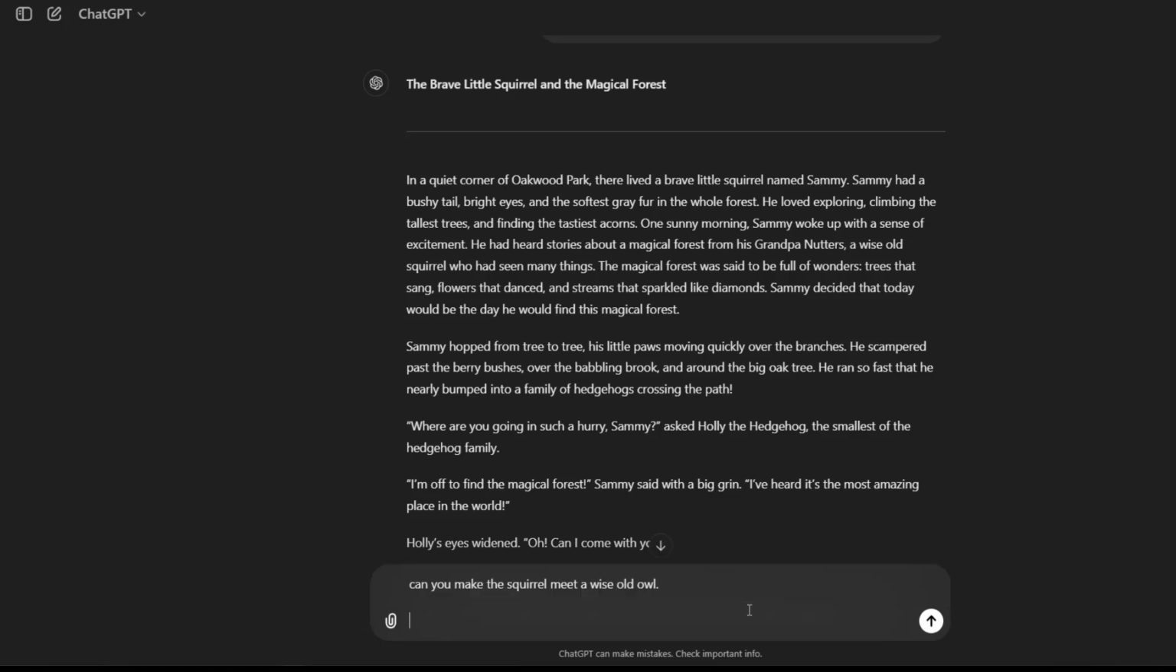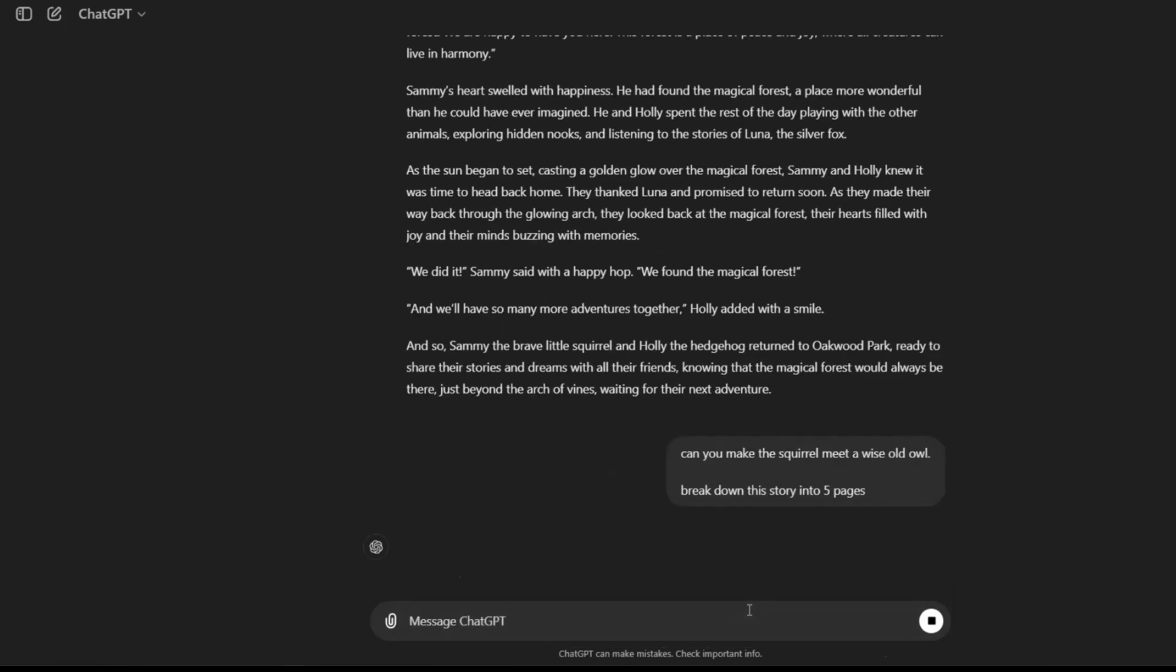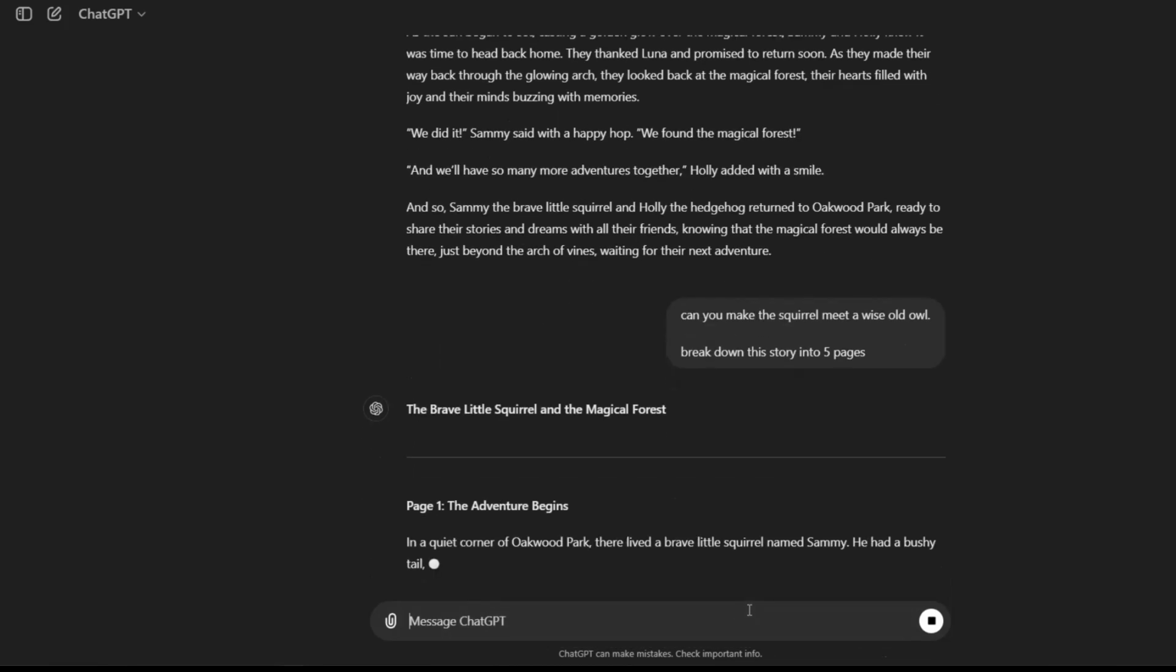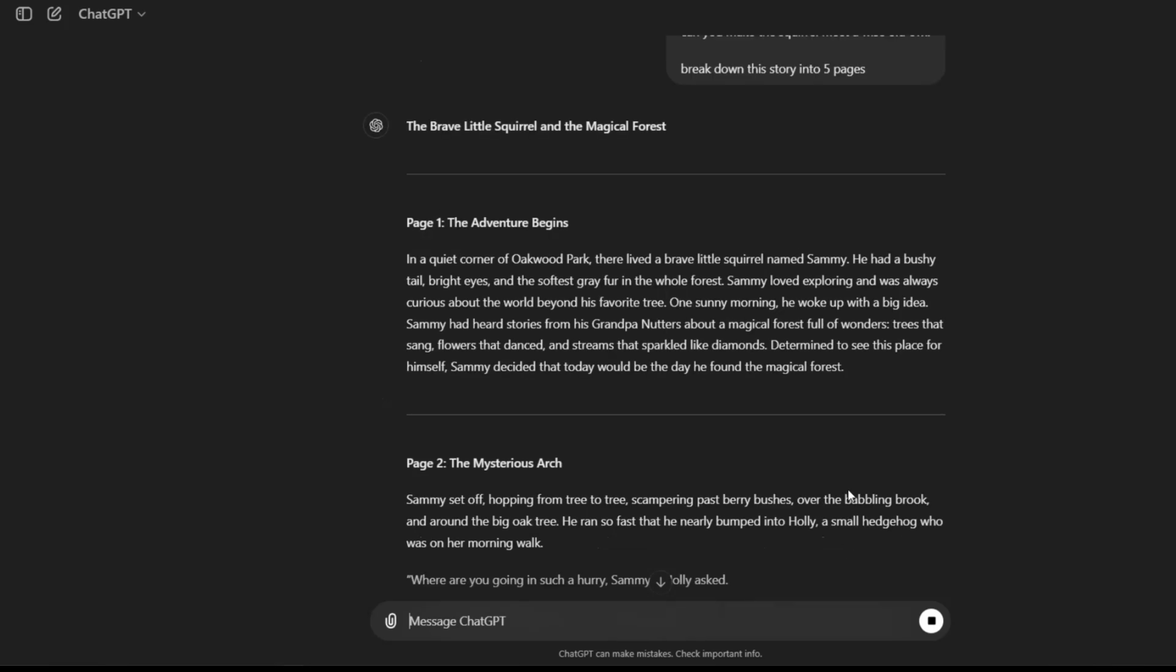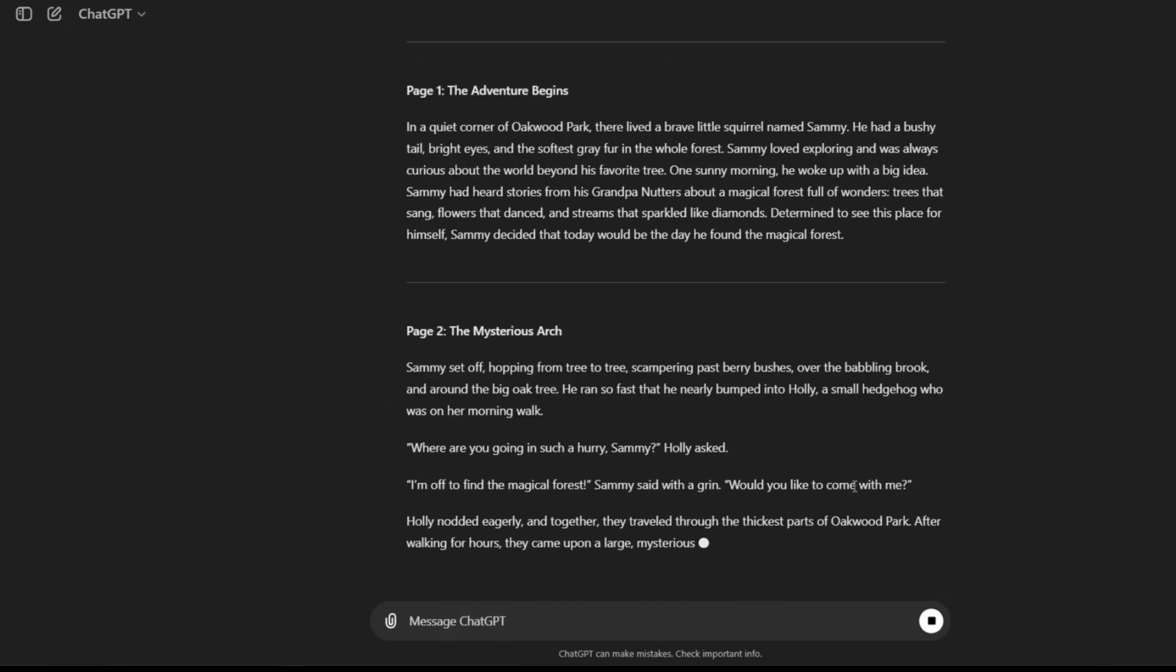We can also tell ChatGPT to break down the story into different pages so it's easier for you to use those pages on Canva when you're creating your storybook. Let's say we want to make 5 pages. All right, now that the story is being created, it's time to bring it to life visually using Canva.